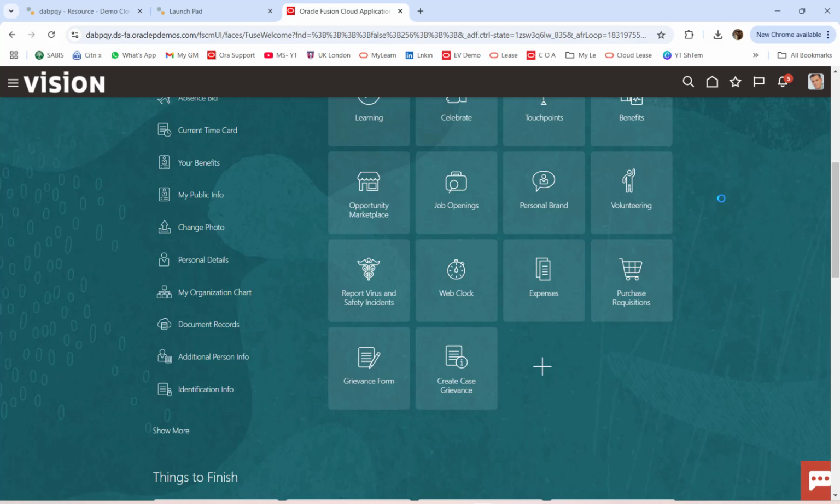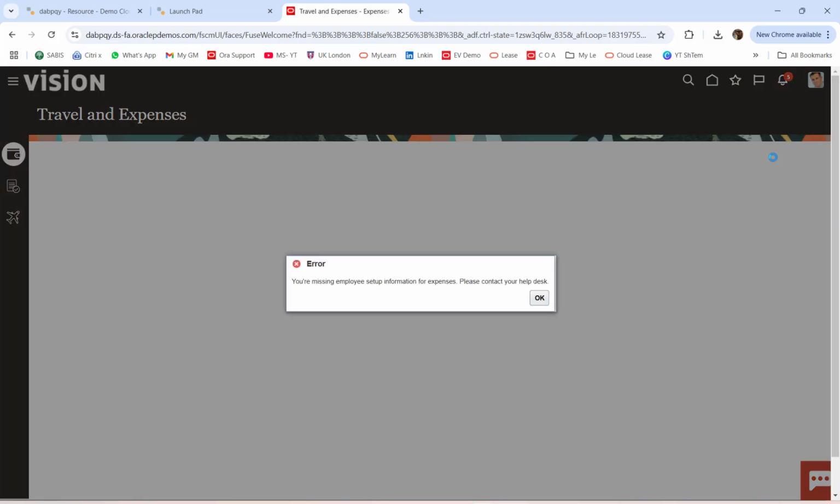Just click on it. Before that, there is one rule about the person who logs in: it must be an employee. It's not allowed for a contingent worker or outsourced users; it's only for employees. Once I navigate to Expenses, I got an error: you are missing employee setup information for expense. Please contact your help desk.